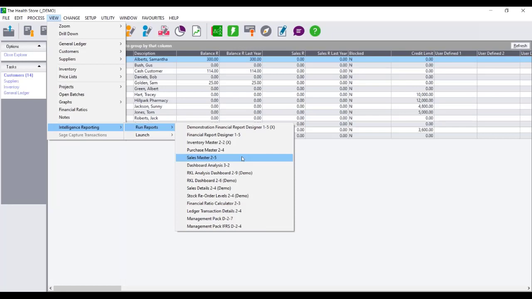Your Purchase Master is exactly that. It's what you've purchased from your suppliers. Your Sales Master is what you've sold. You've got your Dashboard Analysis, and then your Analysis Dashboard and RKL Dashboard.